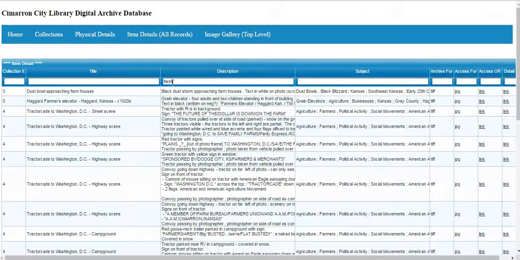Now be very careful. In this database, it is best to search on the broadest terms. So do not type in farms, a plural with an S, or farming with the ing. Use the root word farm. That will bring you the most hits. And as you can see, as I typed it in, the search was automatically performed. You do not need to hit enter or any other key.